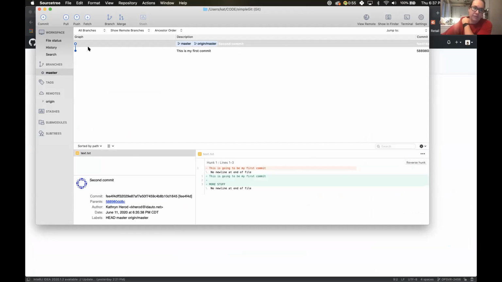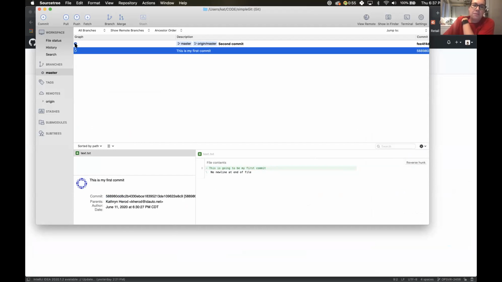But this is kind of a nice way to view things at a glance really quickly as far as where you are. So now with our repository, and remember this is local, we can see that we have 2 commits. So each of these dots on the branch is a commit.